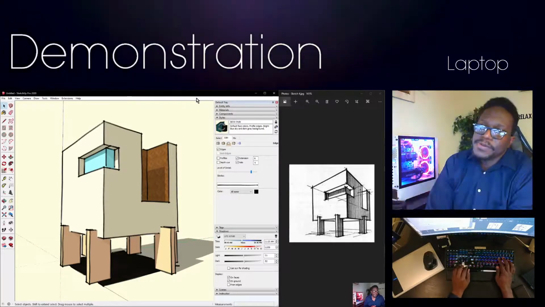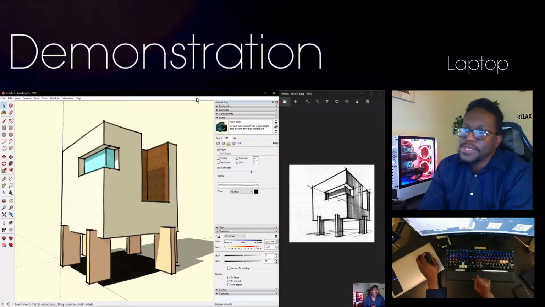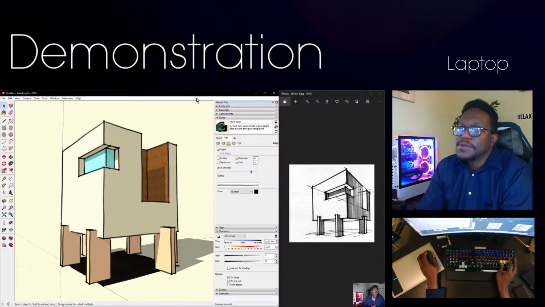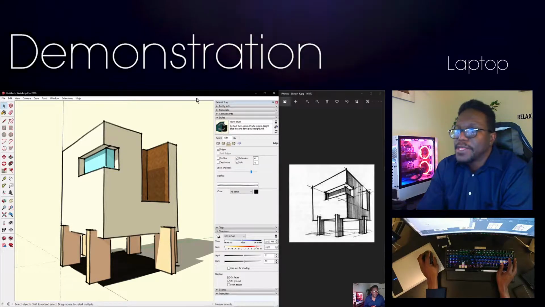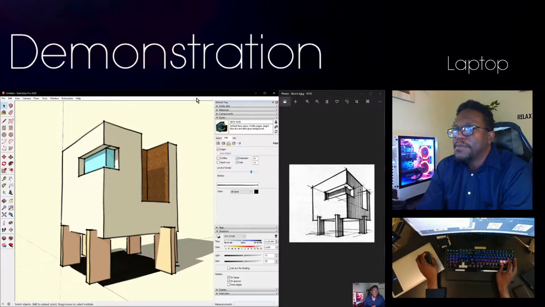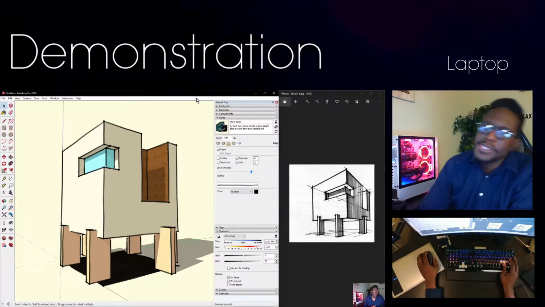What are we going to submit the file in? I just need a JPEG. If you want, you can submit more than one image per file, so one or more images. I don't need the SketchUp file, I just need a JPEG.